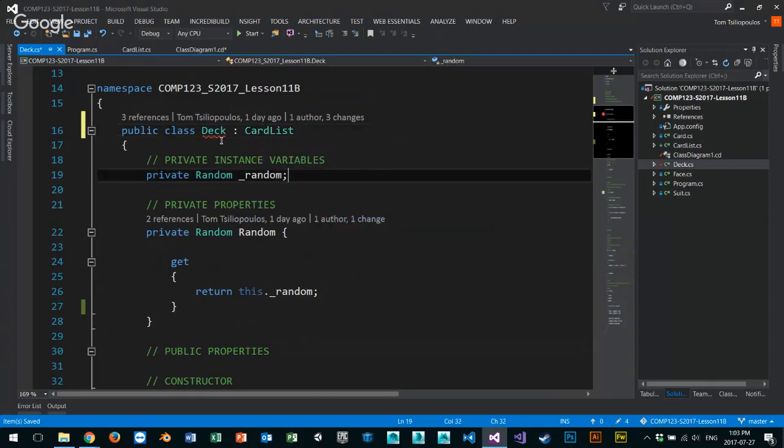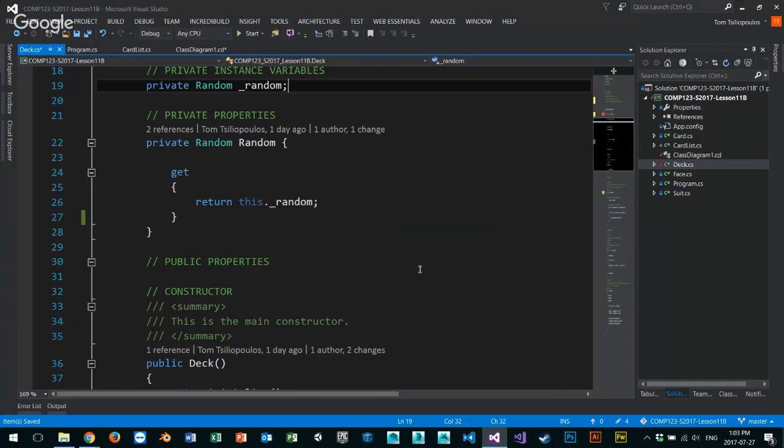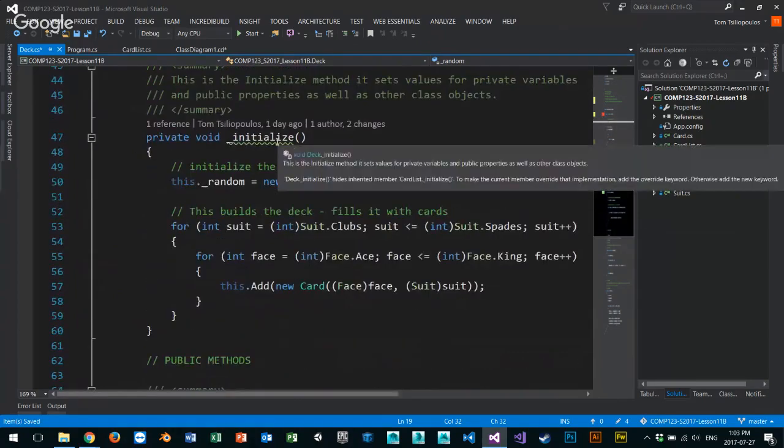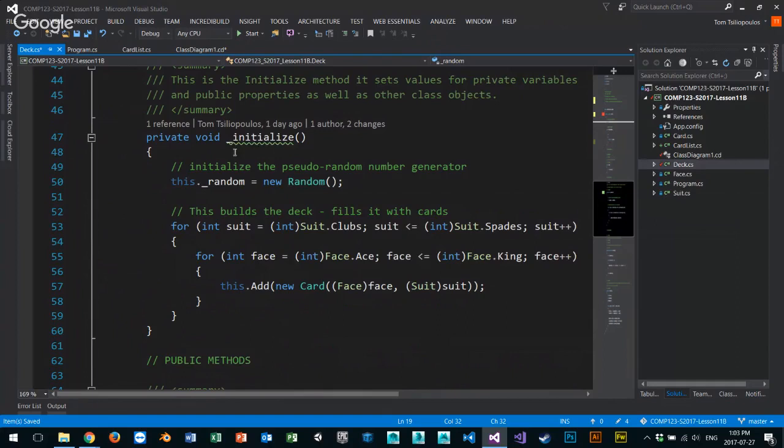Right? Because I haven't implemented the initialize method properly, right? I have an initialize method, but my initialize method, see the underscore that's green? It says your initialize method hides the implementation of the default method initialize, right? I don't want this. I want to do override, right? But the problem is that I can't override a method and make it private.